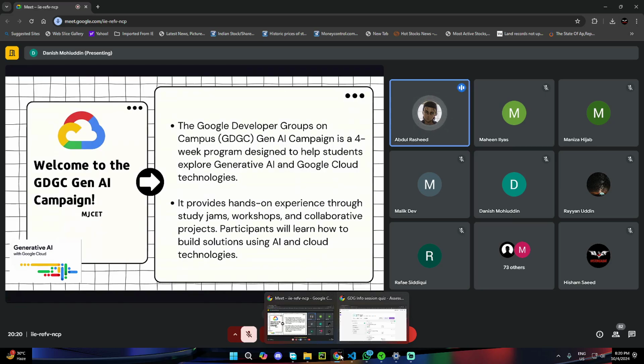So throughout this campaign, we'll be deep diving into how this technology works, and we'll use Google Cloud to build scalable solutions that will make you stand out in today's tech landscape. And you move on to the next slide.